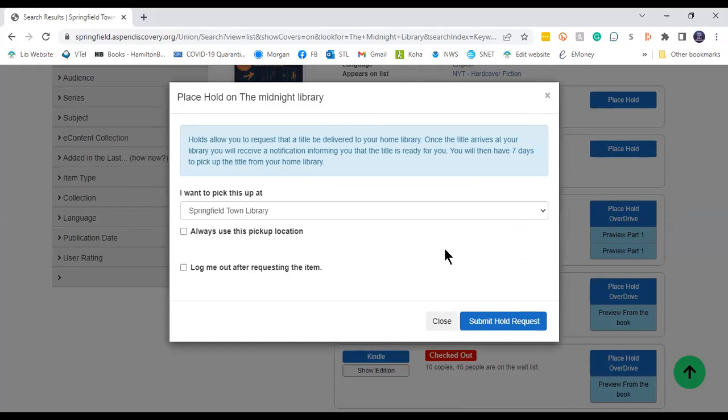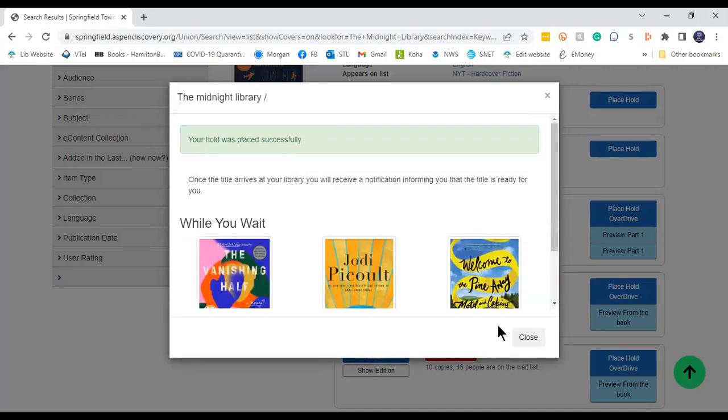It says holds allow you to request a title delivered to your home library. So you're only going to be able to pick it up at your home library. So I would recommend that you check always use this pickup location. If you're working on a public computer, you should check log me out after requesting the item, unless you're going to be requesting more items and searching more. So I'm going to submit the hold request.